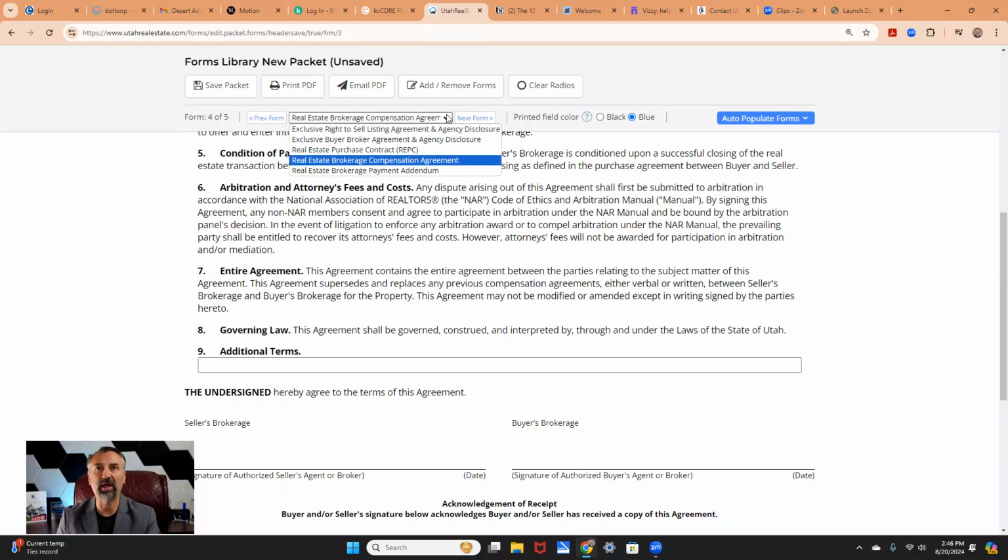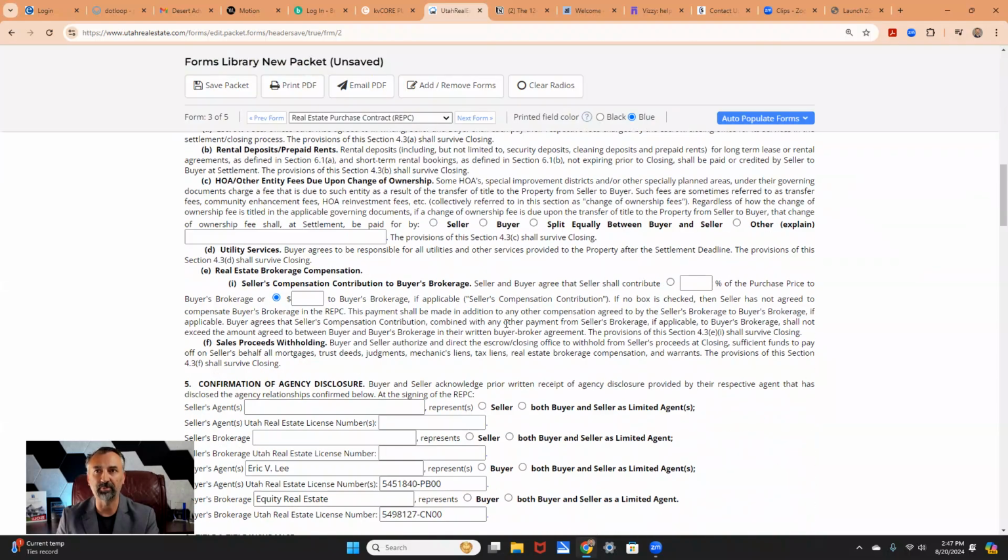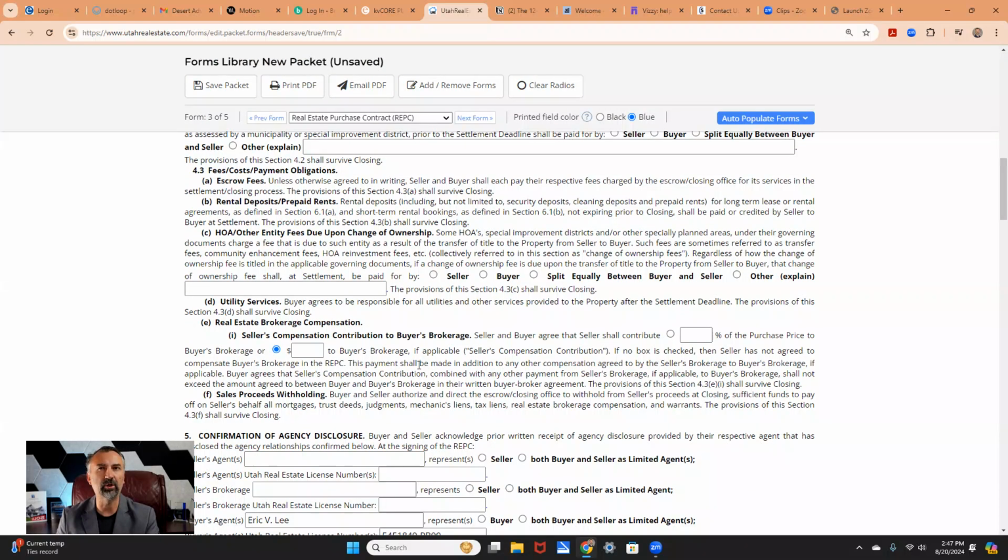And so then we come back here, and when we're writing our offer in the real estate purchase contract, let's jump back to that form and jump back down to section 4. We say, you know what, just to be safe, let's put in here that we get paid 3%. Let's just reiterate that. This isn't making you safe. Okay, this payment is made in addition to any other compensation agreed to. And so you've already agreed to 3% in your brokerage compensation agreement. So now you're committed to 6%.